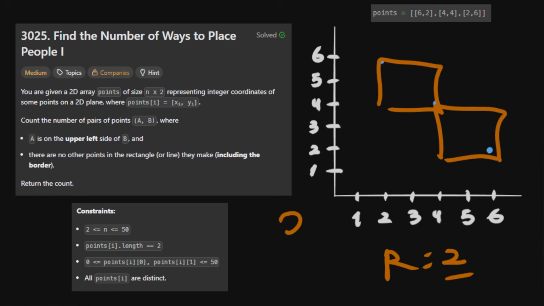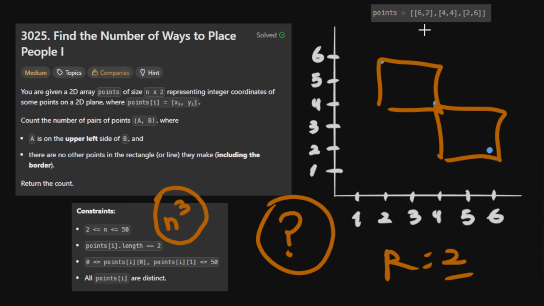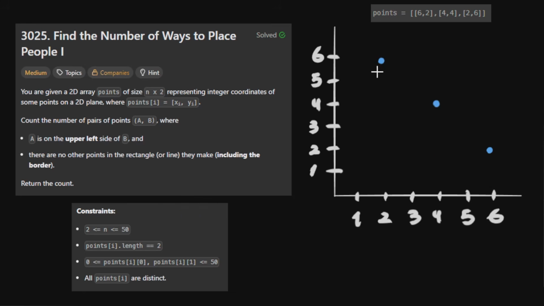Now the question is, how can we solve this? And the first thing we can do here is to check the constraints. We know that we can have 50 points or less. So this is a relatively small number. We can think in terms of n squared or even in terms of n cubed. And what this means is we can check for every possible pair of points. We can check the pair for these and these points. We can check these and these points. And we can check these and these points in this case.